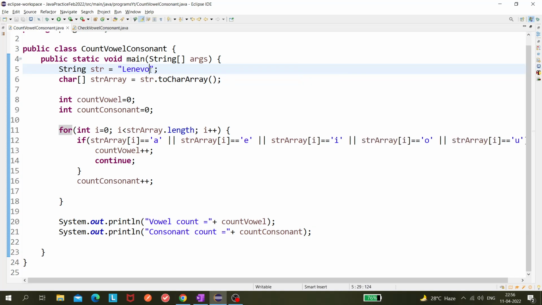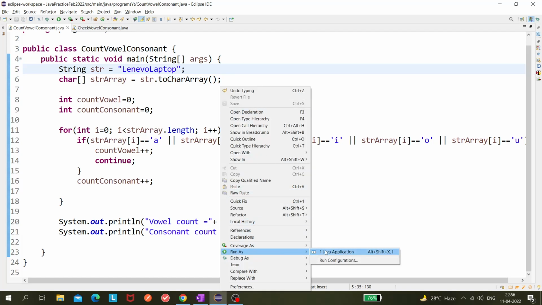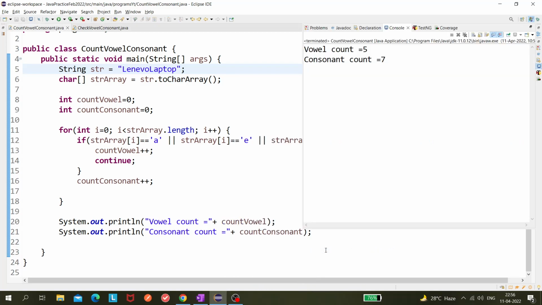And let's change it to Lenovo laptop. So here we are not considering the case, so case is ignored. And the vowel count is 5 and consonant is 7. So you can check it if you want to count.